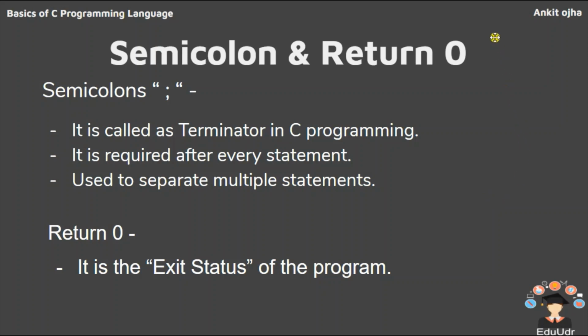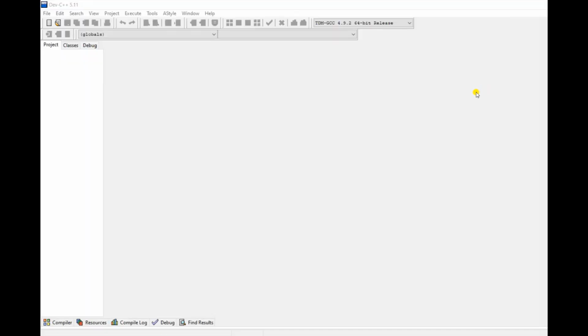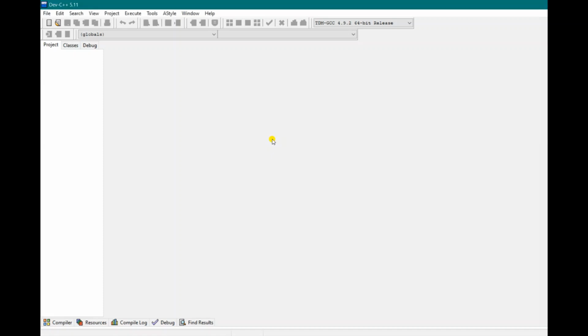Now we are moving to our compiler, the IDE. We are using Dev C++ in this tutorial. You can use any software, any IDE, for your convenience. So now we are on our software named Dev C++. Create a new program with Control N and start with your coding.